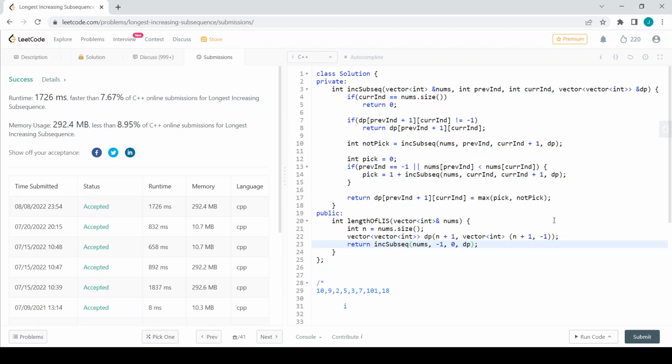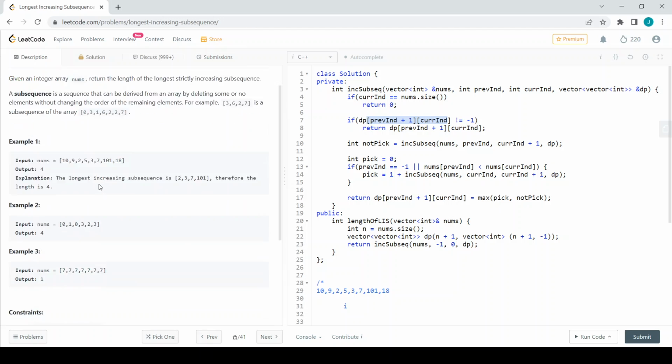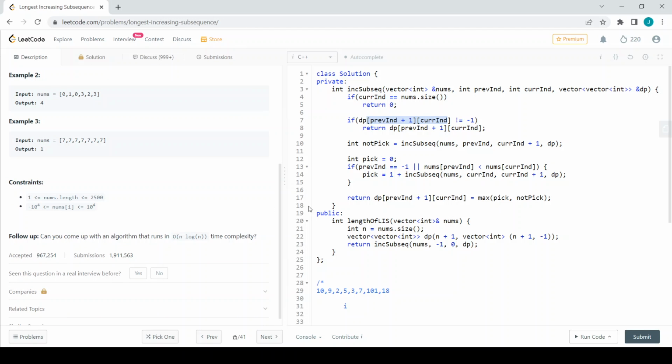Superb, it got submitted. So the time complexity for this solution will be order of n into n, since we are going through all possible subsequences, and the space complexity here will be order of n square as well.